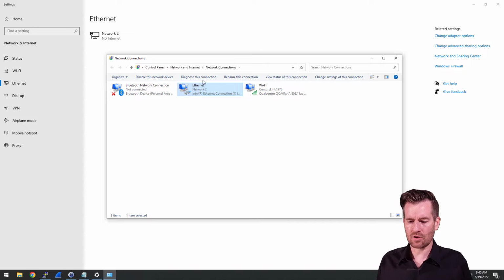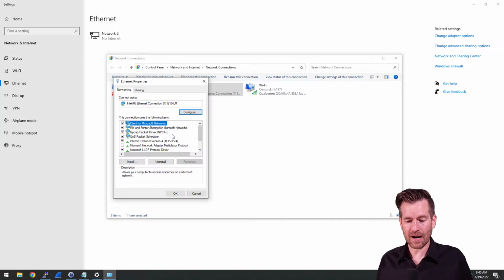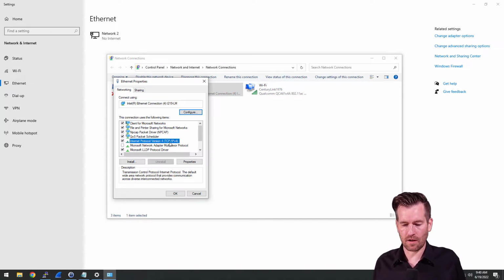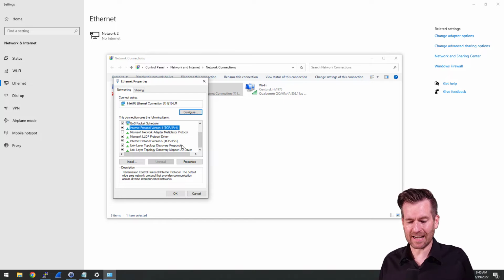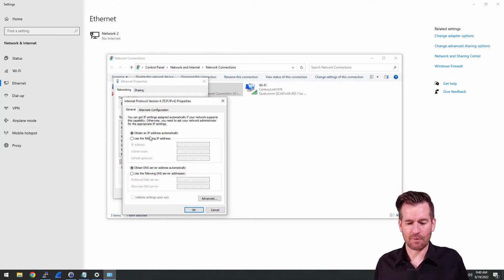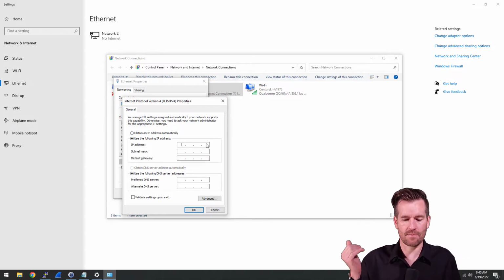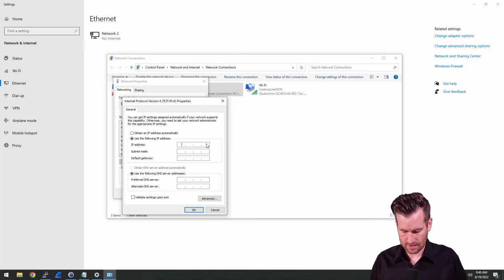So I am trying to change this Ethernet connection. I'm going to right click on it and say properties. Within the properties, I see both Internet Protocol version 4 and Internet Protocol version 6. I'm going to do Internet Protocol version 4 first. I click on it, I click properties. I'm going to change this from obtain an IP address automatically to use the following IP address. So I'm essentially changing it from DHCP to a static IP address.